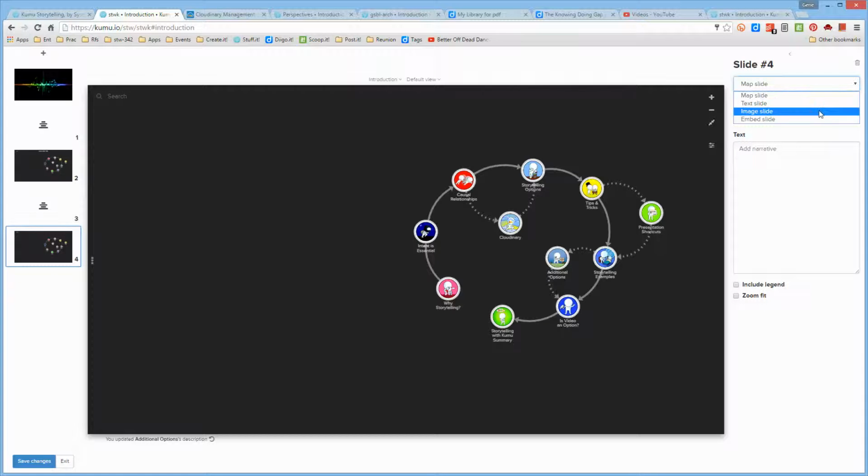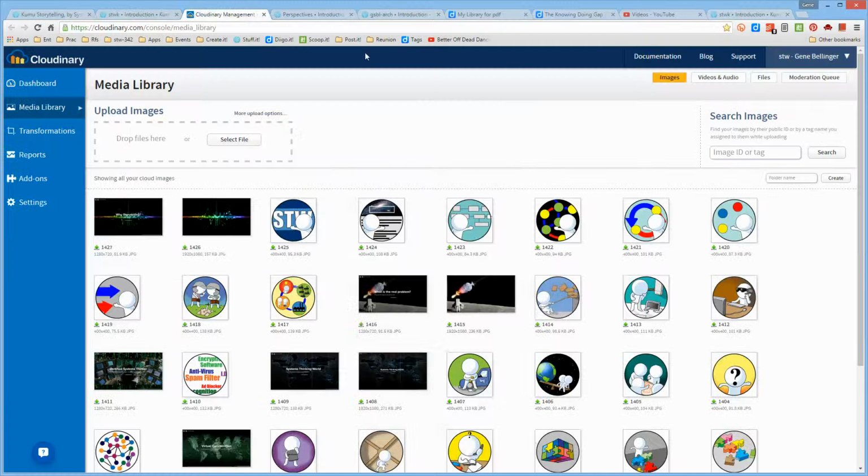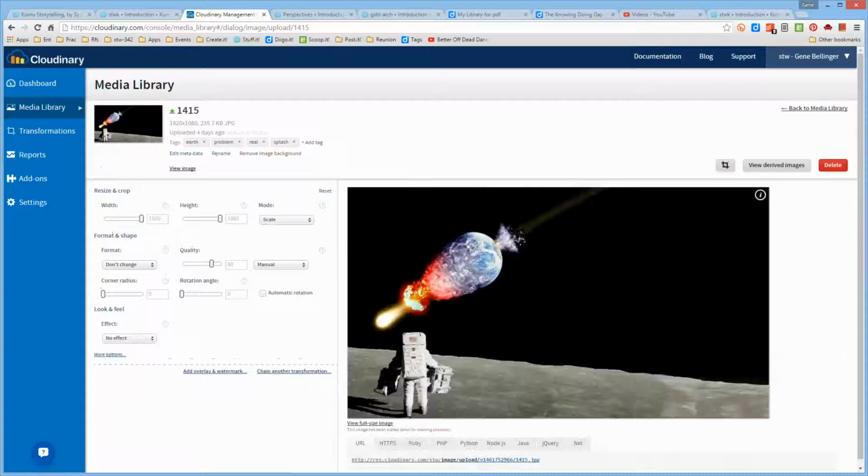You can have an image slide, which allows you to get a URL, and I'm going to go grab one from Cloudinary.